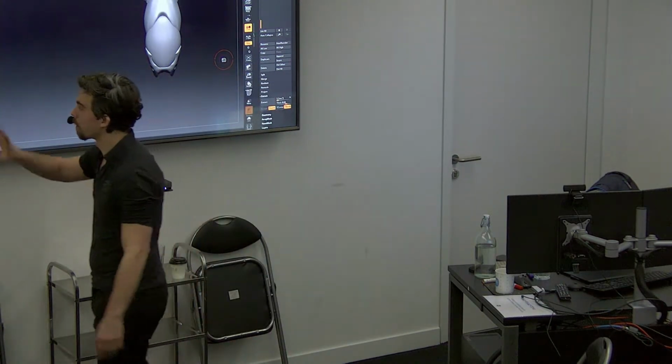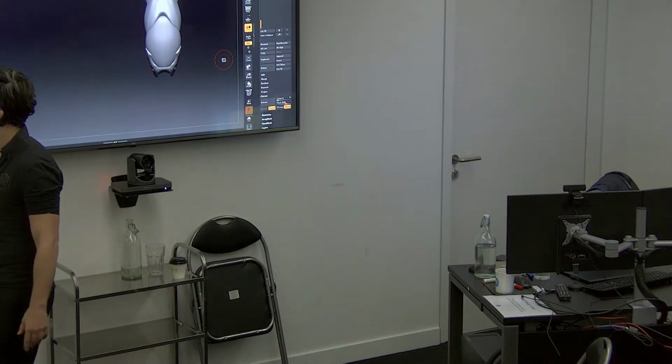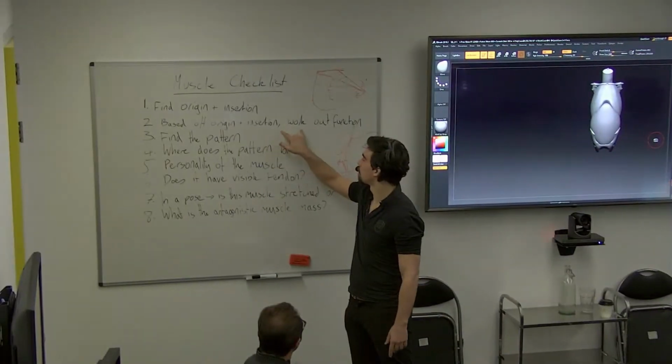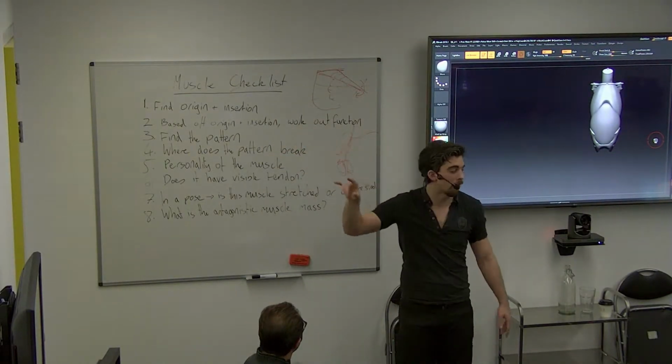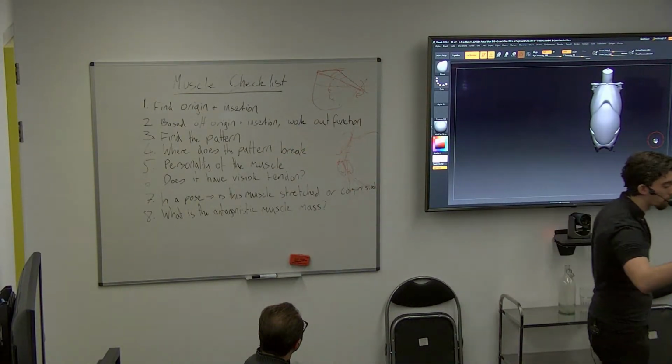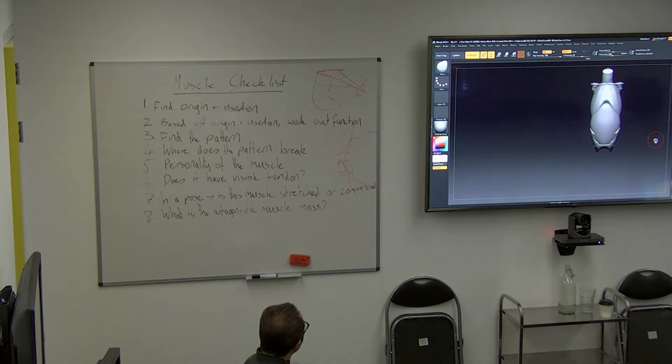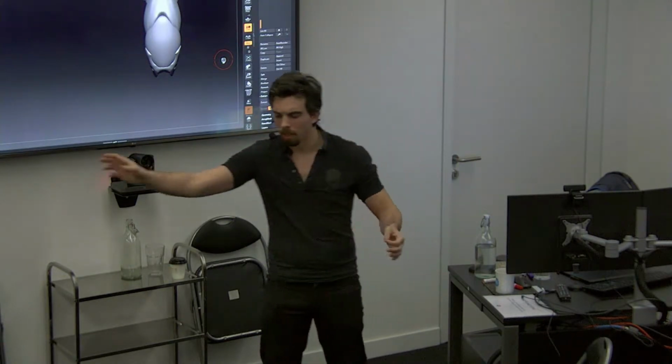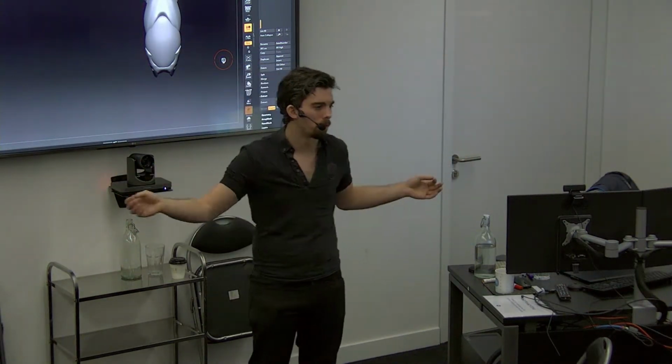So that I'm not so interested in internalizing, but it relates to number 2, which is, based off of the origin and the insertion, work out the function of it. This is integral to training yourself to think of the body as a machine. So something like this. The operation of a muscle is super simple. It has a point of origin, a point of insertion. When it contracts, it pulls the point of insertion towards the point of origin.